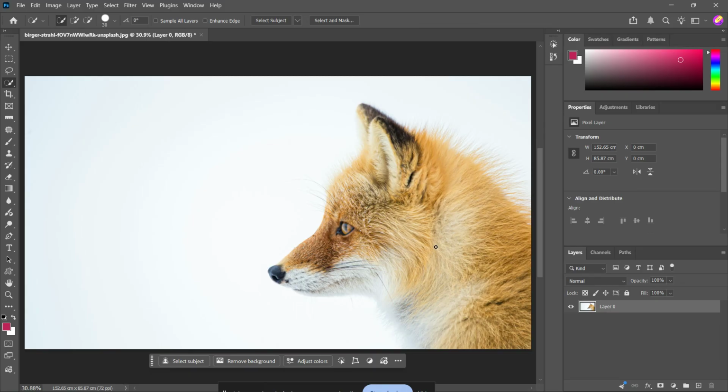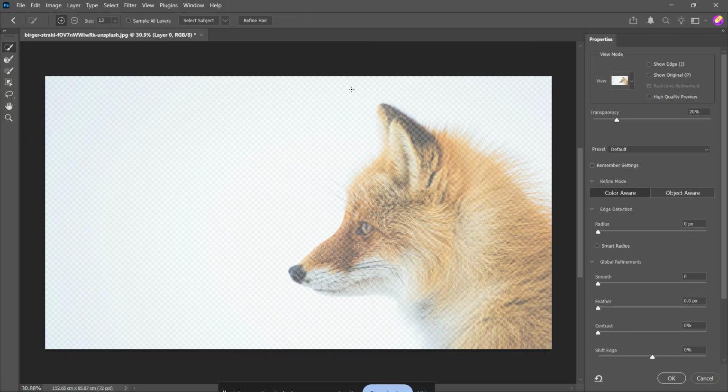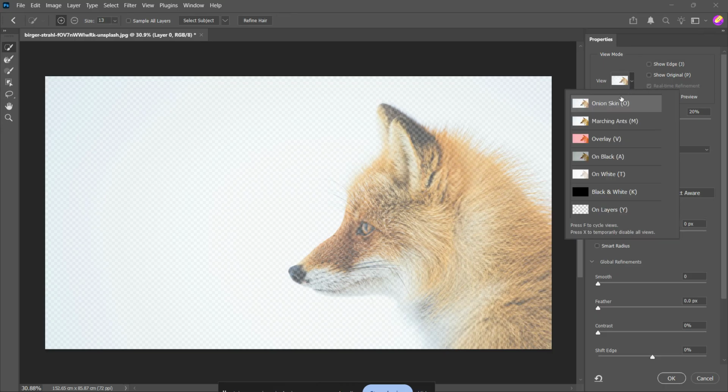Now look at the top options bar, and click Select and Mask. This opens a dedicated workspace made for clean cutouts and better edge control. Once you're inside that workspace, go to the View mode on the right side and switch it to On Layers or Overlay. That way, you can clearly see how much of the background is being removed and how your subject looks against transparency or a different layer.